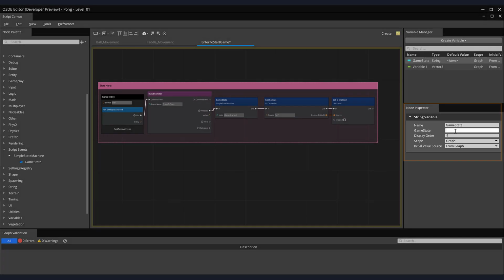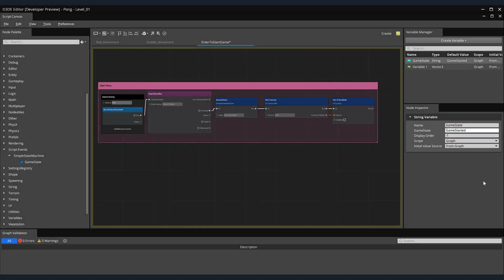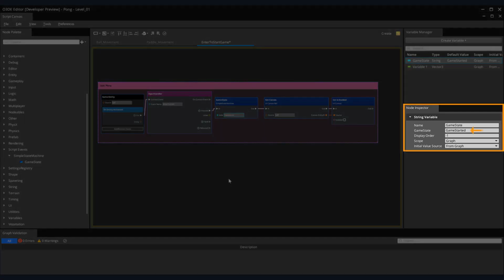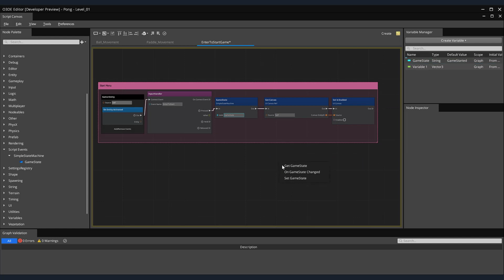In the node inspector, locate our game state parameter. Within it, enter game started for its stored value. Next, let's drag our game state variable from our variable manager into the state parameter of our game state node. This sets game started as its current state. Then once more, from our variable manager, drag our game state variable onto the graph. Select the set game state option. This will allow us to change the variable's value.